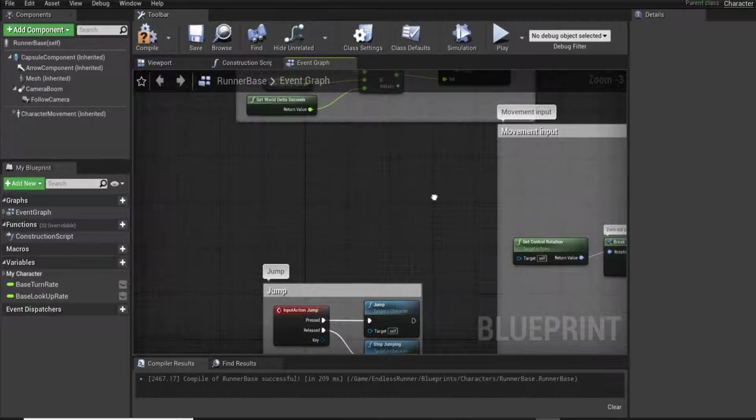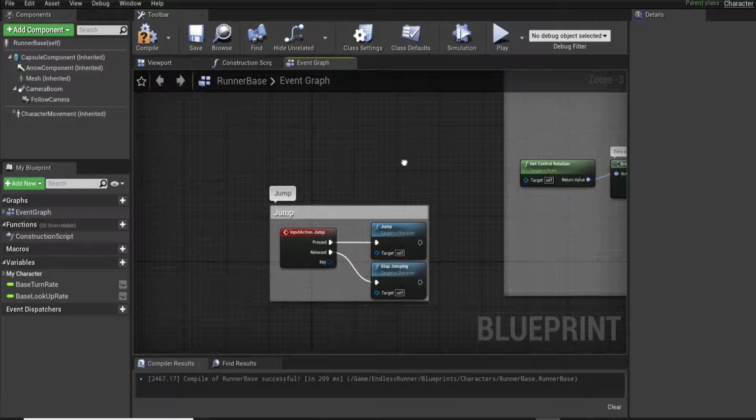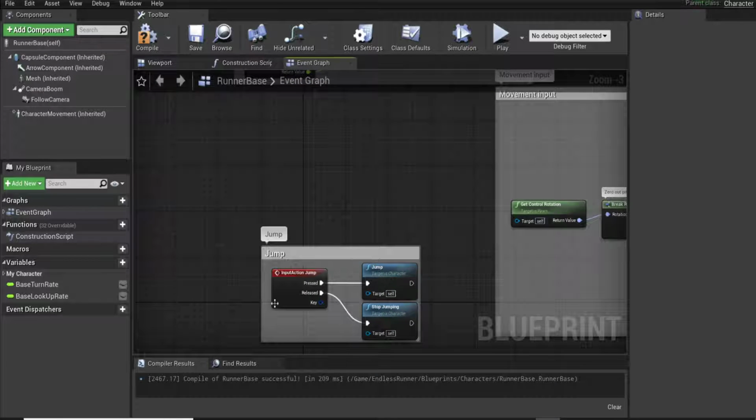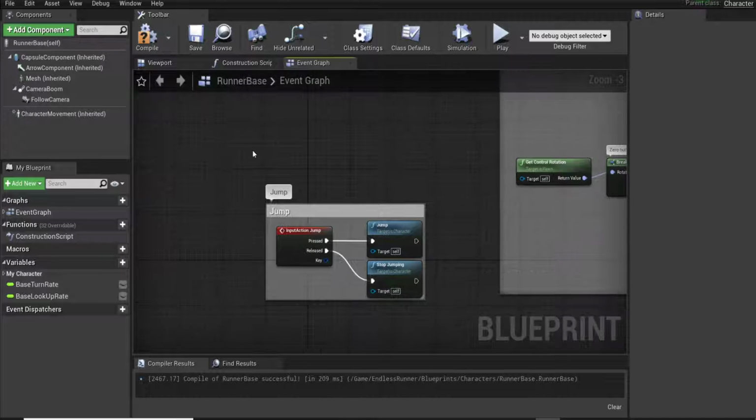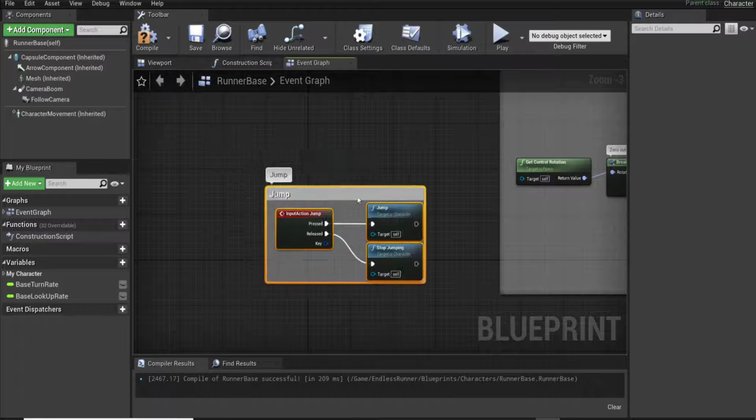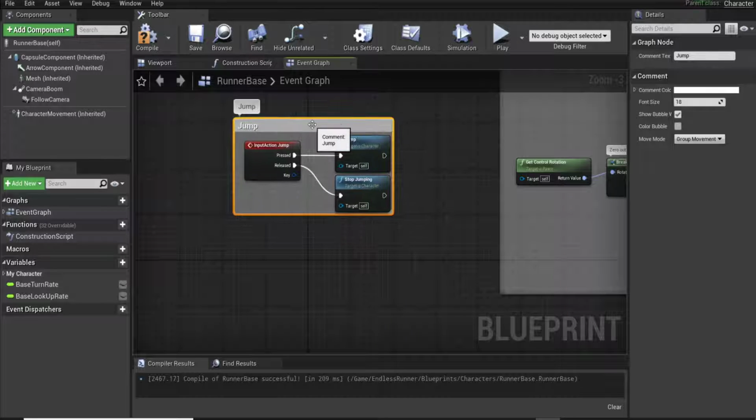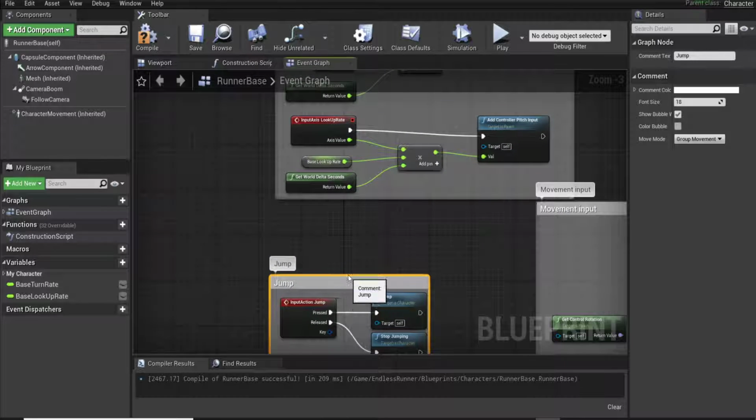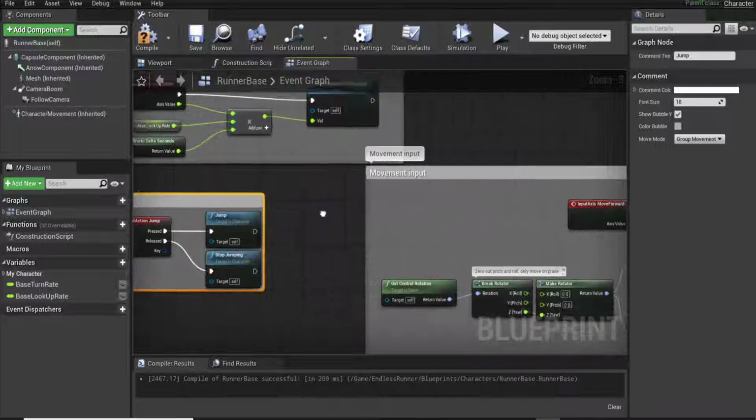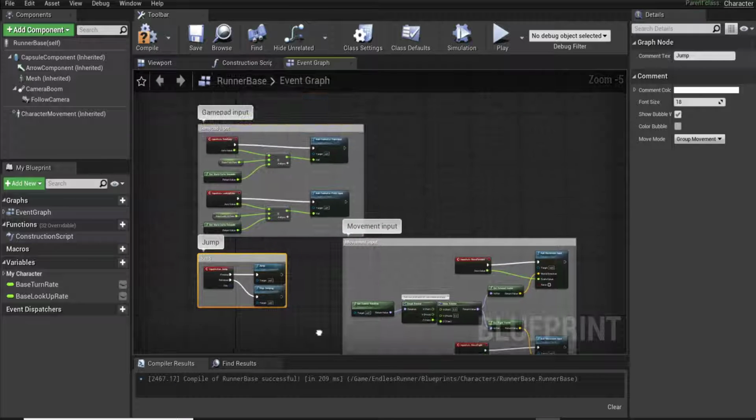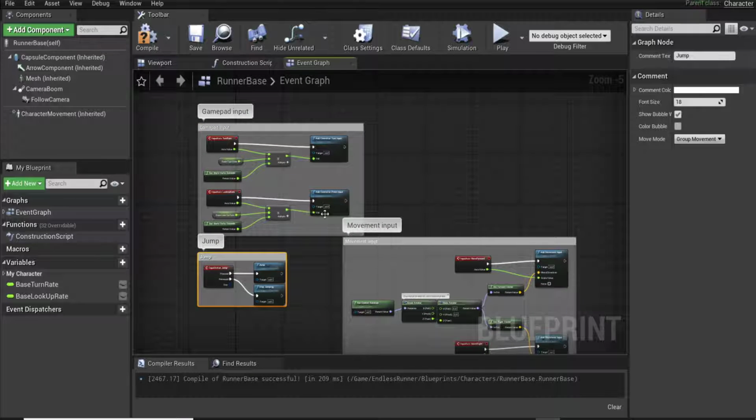Now we can go ahead and move our jump code up. The easy way to move a group is to select them and move them, or you can just click on the comment box and move everything in the comment around. That's kind of handy. We're going to leave the gamepad input just in case we want to test it with the gamepad, so we won't worry about getting rid of that.